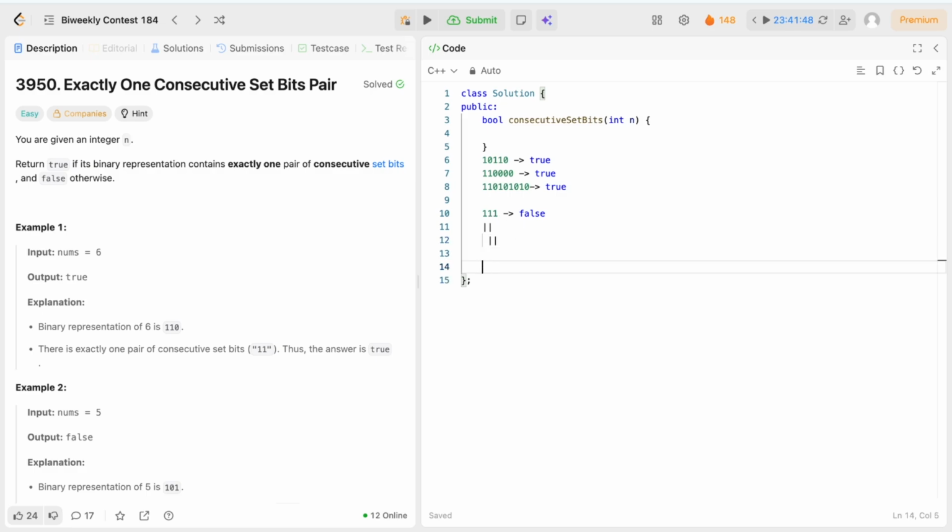Similarly, 110011 is also false because again here we can see two consecutive set bits, in the starting and in the end. And one more example. So this is also false, because in this we have more than one pair of consecutive set bits. Or also one more example, 1010. It is also false because it doesn't have even a single pair of consecutive set bits.